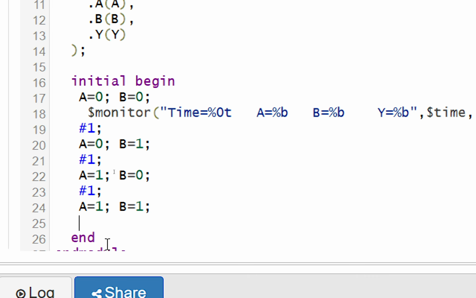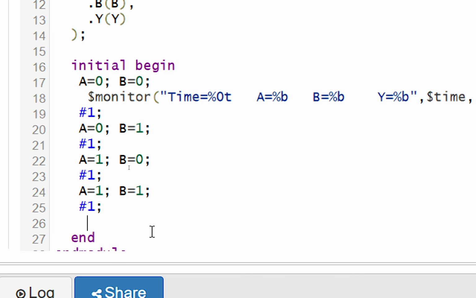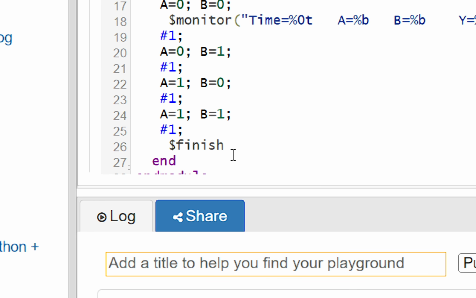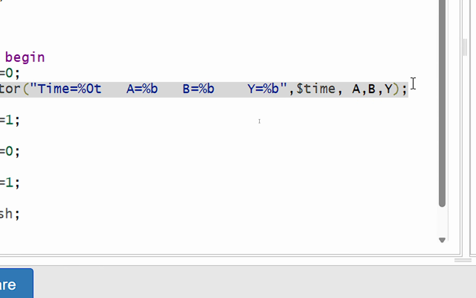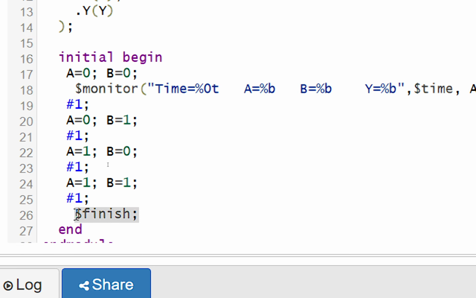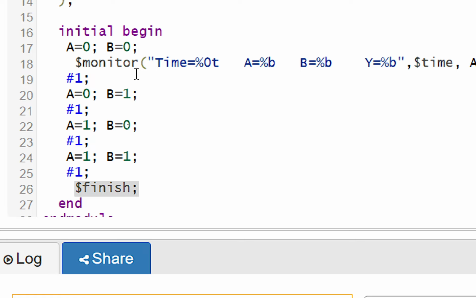Then we write another delay, and after that we write a command called $finish. You can go without finish as well, but finish makes sure that your $monitor abandons the monitoring and the simulation ends right here. We don't want this to be repeated. That is the purpose of this $finish command. It is not linked with $monitor, but it is something which finishes the simulation.